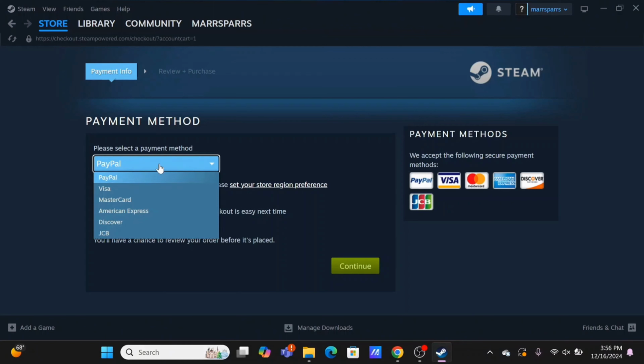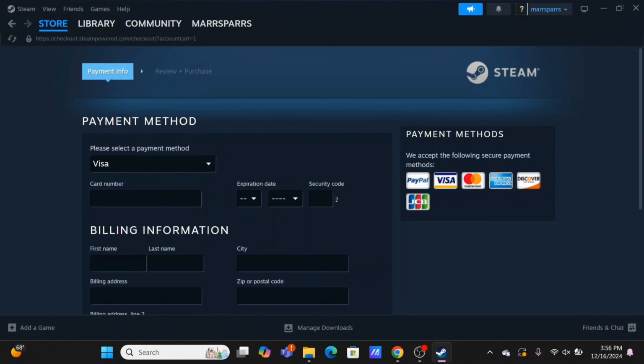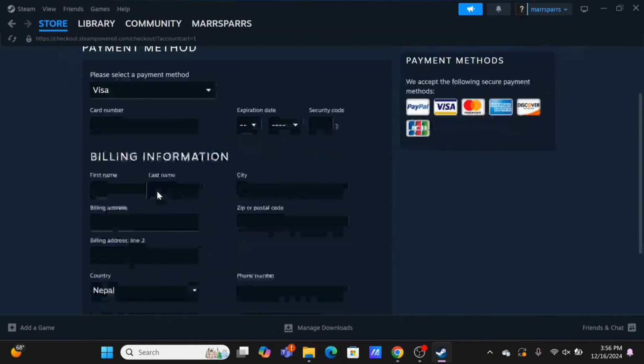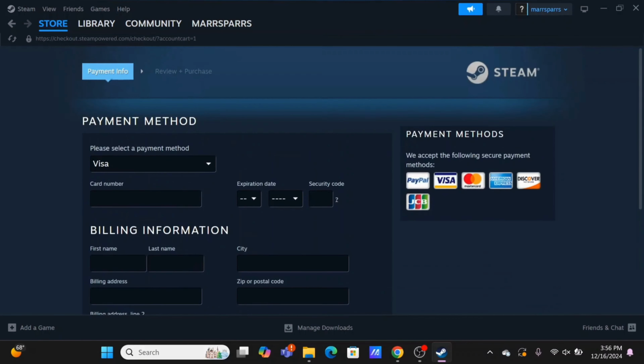If you use PayPal, you will have to link your PayPal account to your Steam. If you select your Visa or MasterCard, you have to enter your card details along with the billing information. After you have successfully purchased your GTA Vice City, you can enjoy the game.